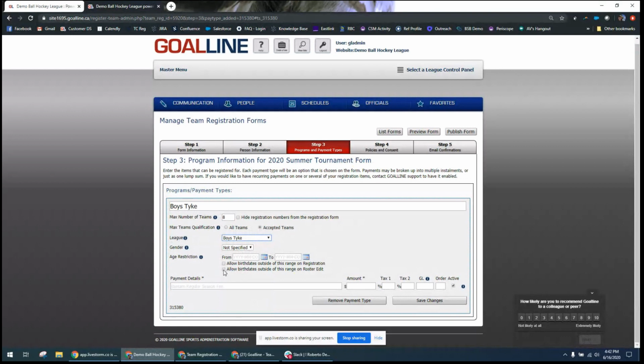They'll just be highlighted in the list. It will show you a little bit of a visual cue that there are players that are outside the birth year range on the roster that was submitted for that particular team. We also have to include payment details.